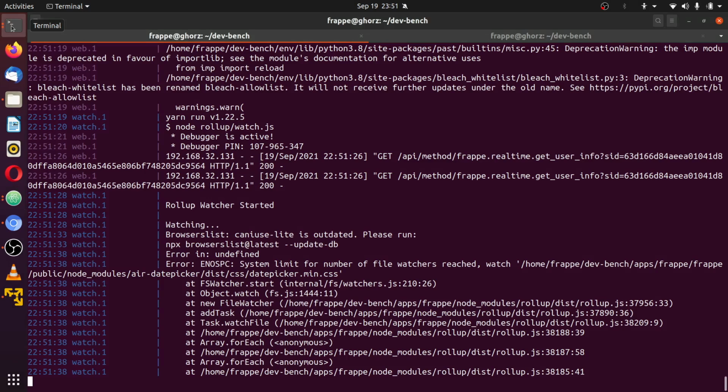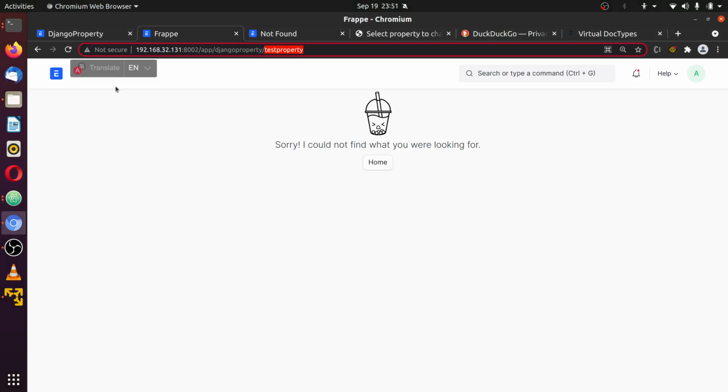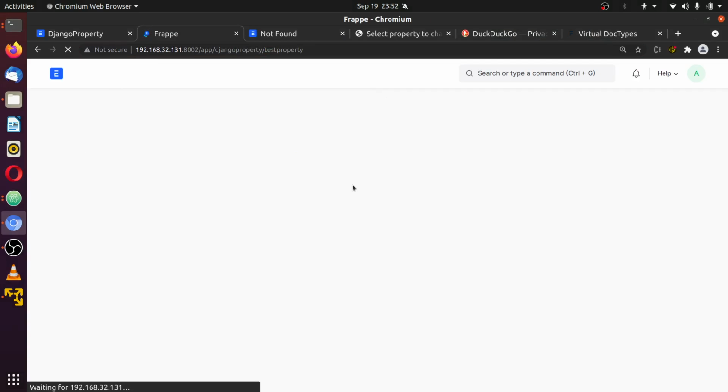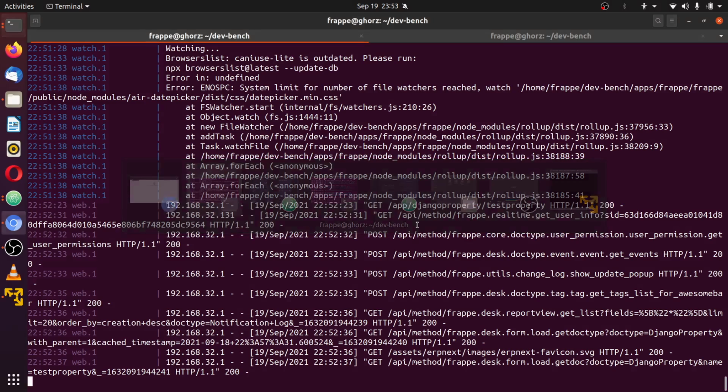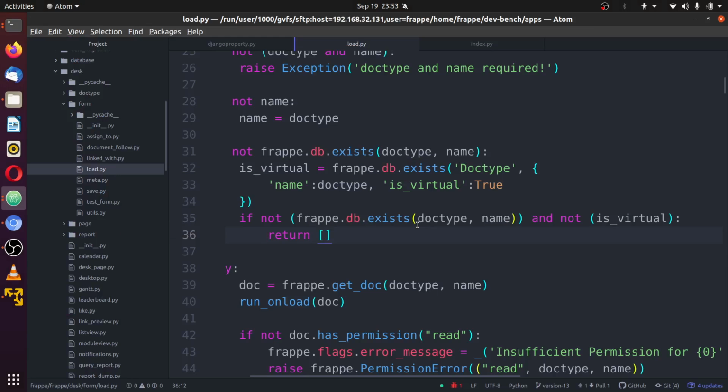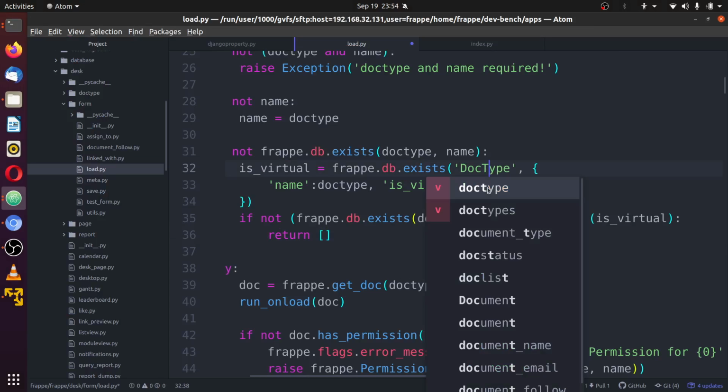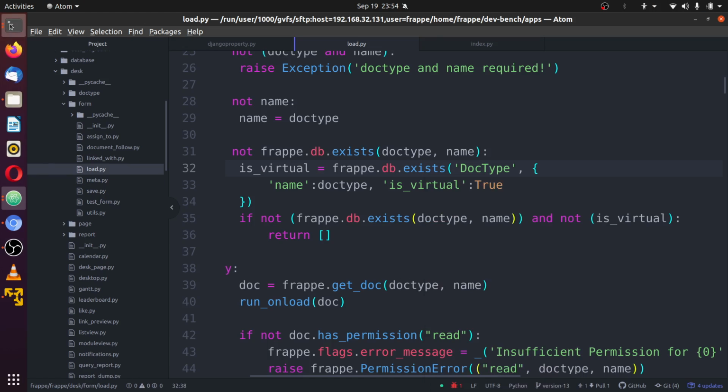So I might have to reload. Okay, reloading. That seemed not to work, so we have to check back on the code to know what the problem is. Okay, I think I have a mistake here. This should be uppercase T, docType. That should be the culprit.